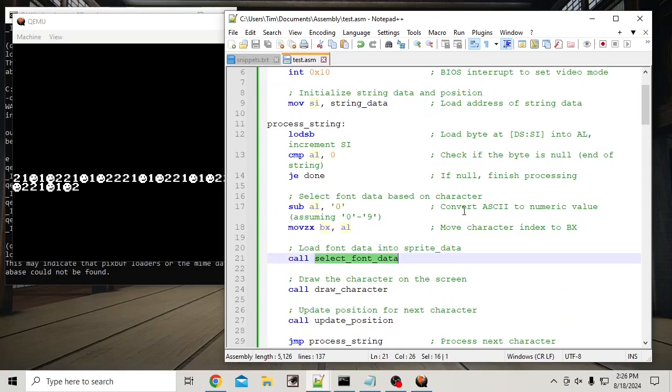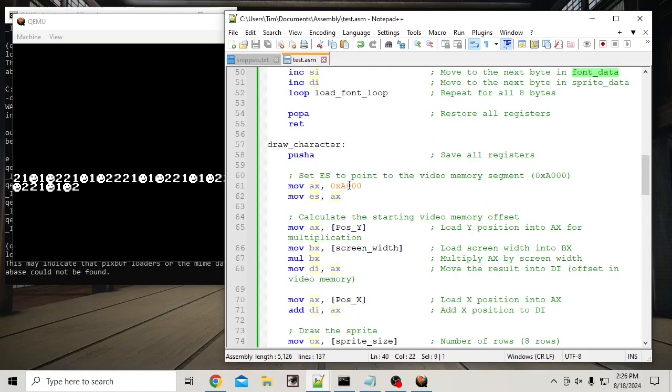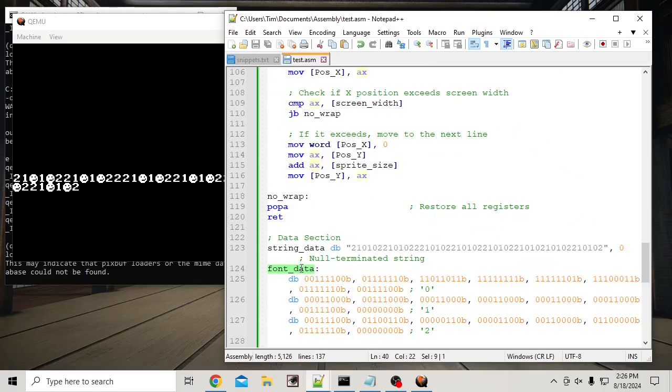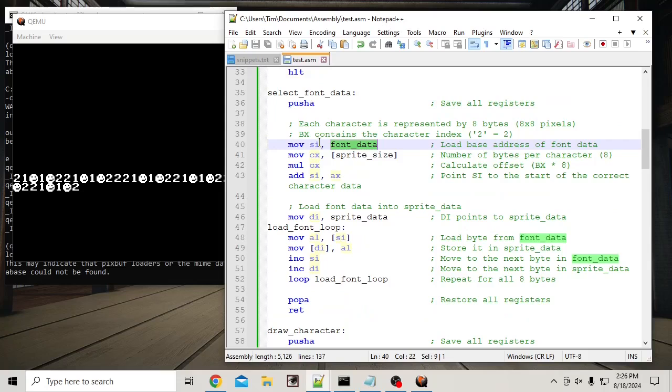Select font data into sprite data. We want to point to the font data, the address of the font data. Here, so that's like our index. And then we know each character is 8 bytes in size, so we can use that to get to a specific character in our font data, just by multiplying by the known number of bytes in it.